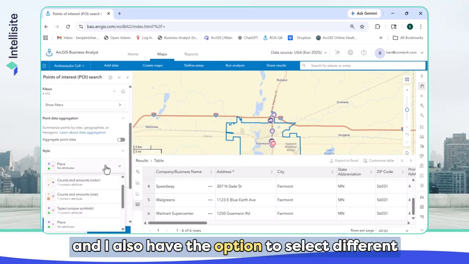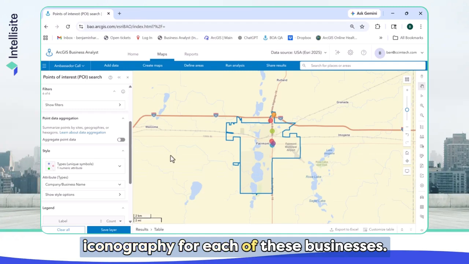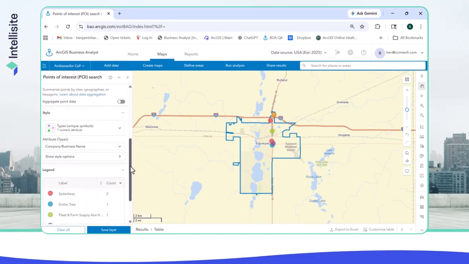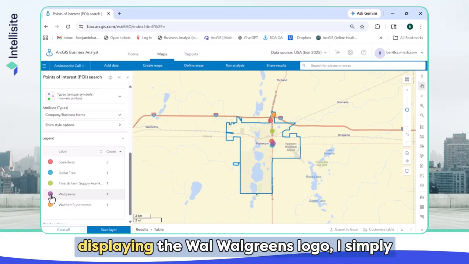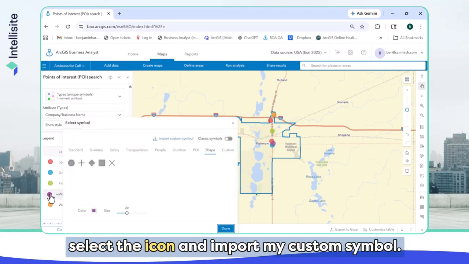And I also have the option to select different iconography for each of these businesses. If I wanted to map the Walgreens locations displaying the Walgreens logo, I simply select the icon and import my custom symbol.